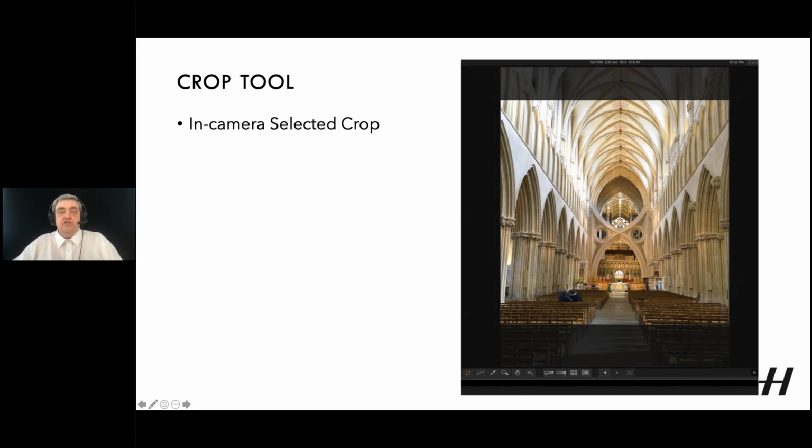When the image originally opens in Phocus, you'll see a square. If we hit the crop tool, which is the orange icon here, automatically you will see the full image and the cropped area that the camera has automatically cropped for you. So no matter what crop ratio you choose in camera, it will always capture the full image and then encode the crop area automatically into the file.